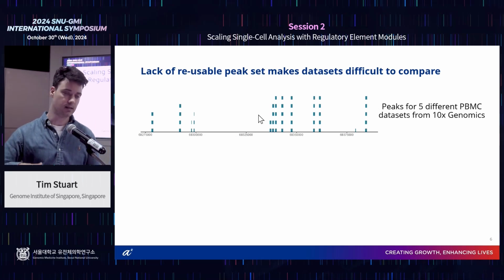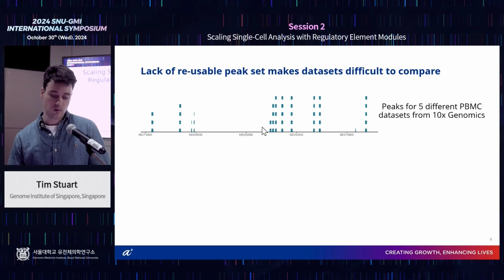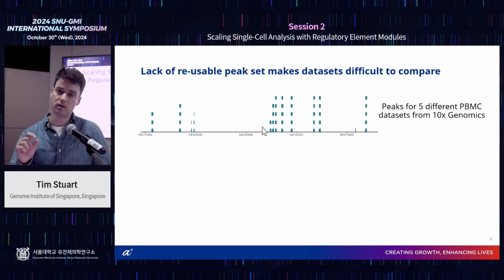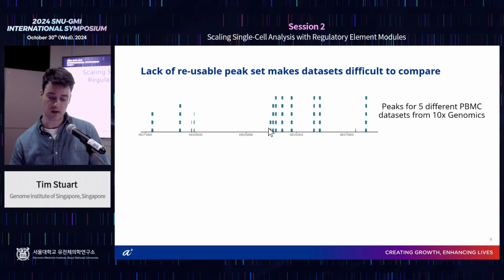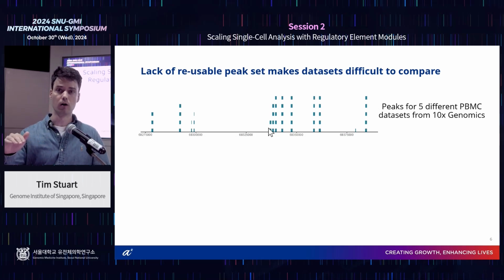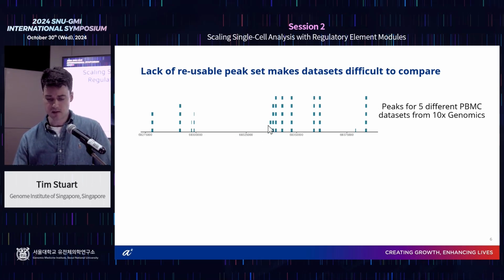And so say we wanted to download these 5 datasets and compare the DNA accessibility in one of these regions, we start to run into problems because each of these bars here, these peaks, corresponds to a row in the count matrix. And some of these datasets simply don't have those rows, right? So you're comparing some measurement in some datasets to no measurement in others. So it becomes difficult. But you might say, okay, many of the peaks overlap, right?